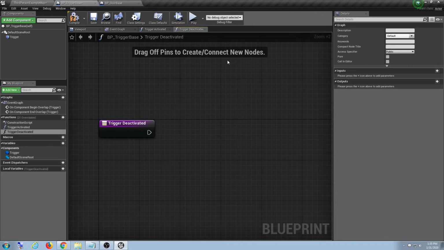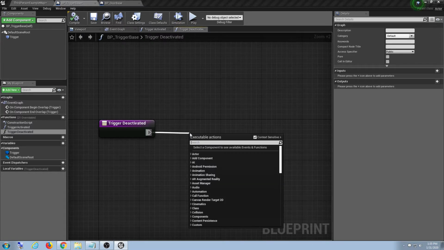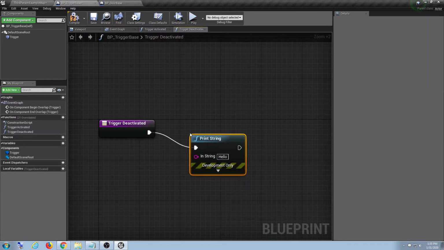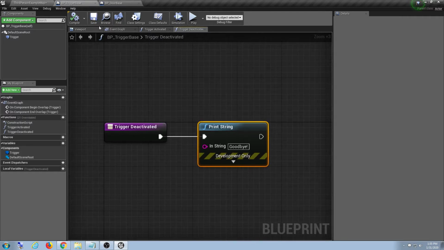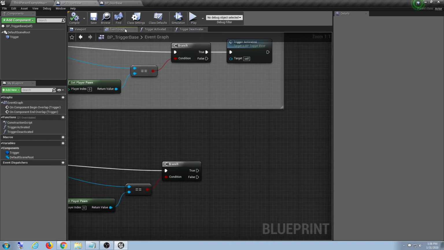All right, trigger deactivated. What should we do here for our print string? Goodbye. Later. So whenever you see these little pins and they're pink, that is a string. It is characters, text, something you can type in.